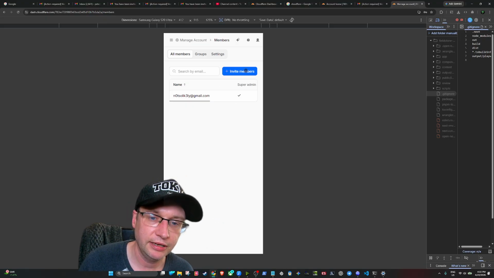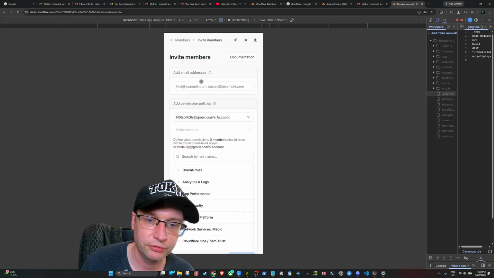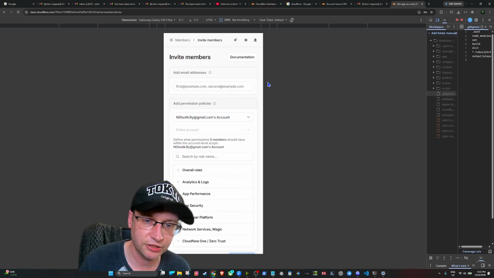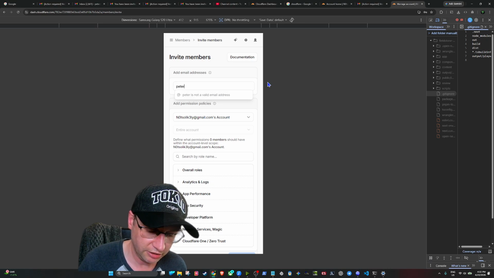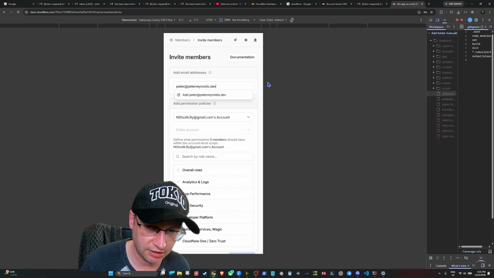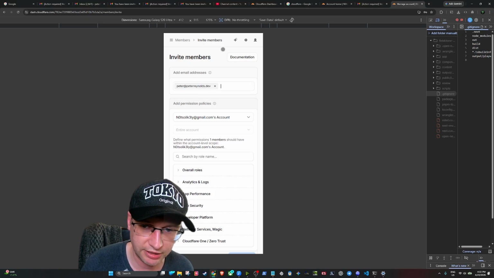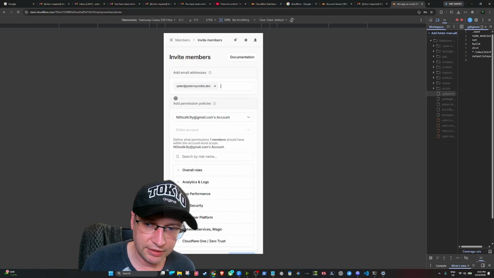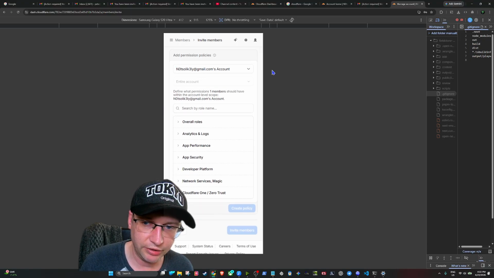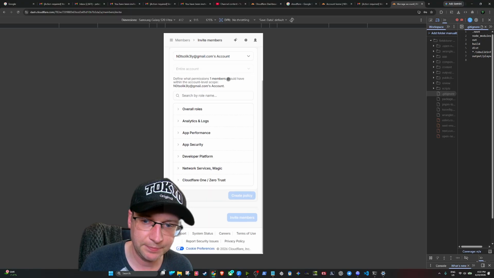So you're going to click Invite Members, blue dot button there, and then at the very top little section here, you're going to type in Peter at Peter Reynolds, REYNOLDS.dev. So at Peter at peterreynolds.dev. You'll click Add Peter at peterreynolds.dev. And then the next section below, you can leave your email there at that section, the drop down the same.